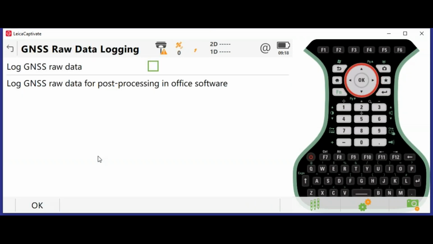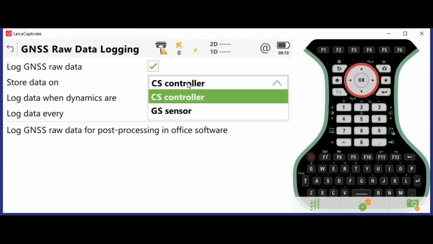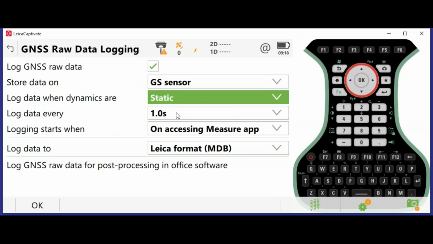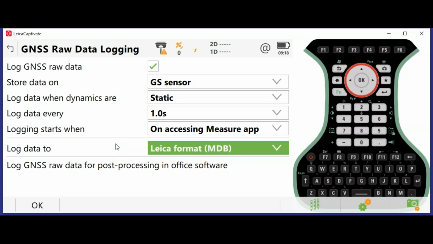If you need to log raw GPS data, it's going to ask where it stores it to. So if I'm running a base station and rover, I usually say store it to the GS sensor, tell it the interval I want it to log the raw data at, and the format I want to use to send off to OPUS. So you can select RINEX, send the O file to OPUS, and have them send you back a solution.